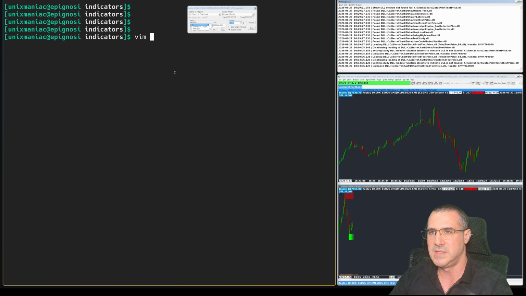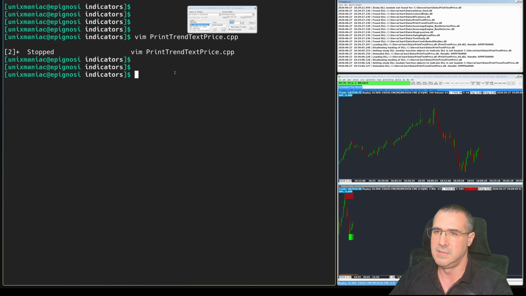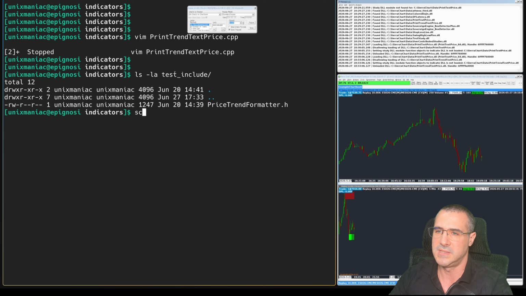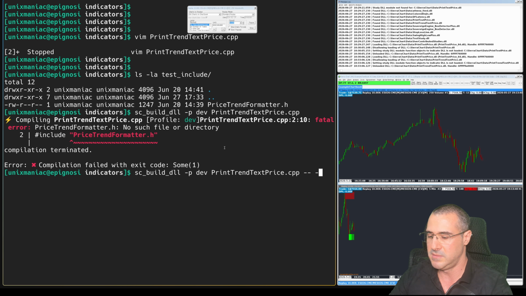For example, I have this simple indicator that I have also included a header file in. This header file is actually under test include. So if I just go and try and run scbuild.dll dev print trend text price, it's going to give me an error. So what I will do, double dash here and -I test include, and now it will compile.